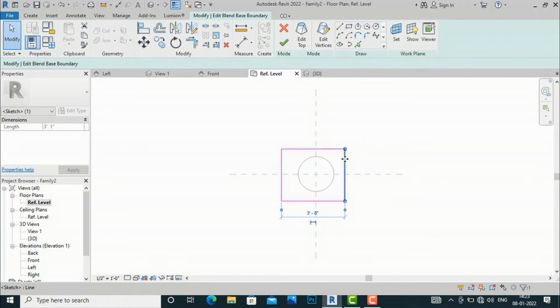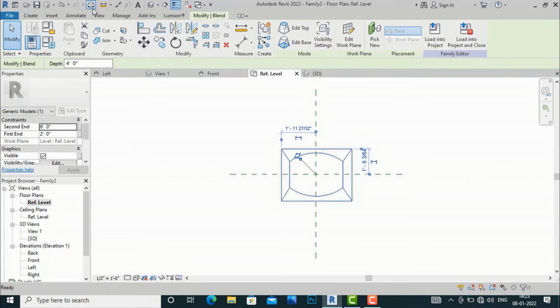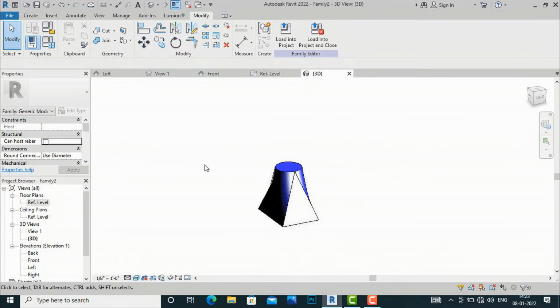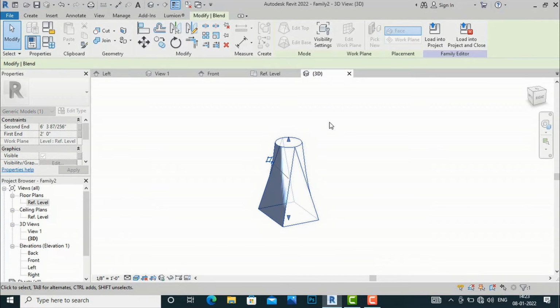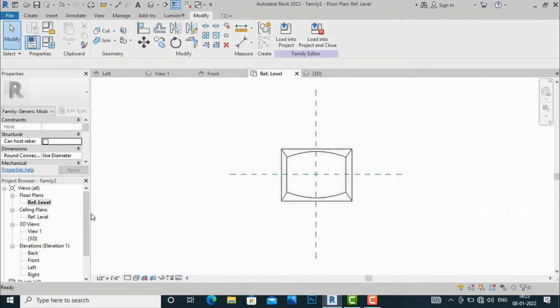So suppose this is the rectangle I want at the bottom, and I will finish this. And if you go to your 3D view here, you can see this is a rectangular shape, and likewise you can edit this top also. So now we will move to our next command.